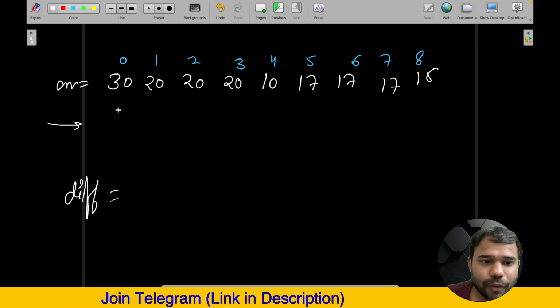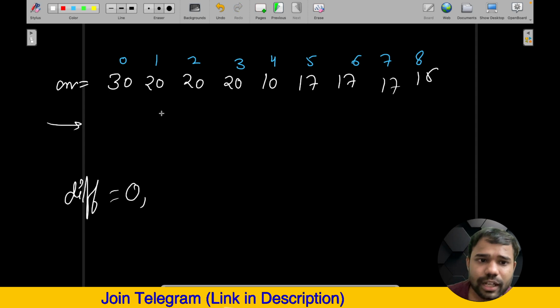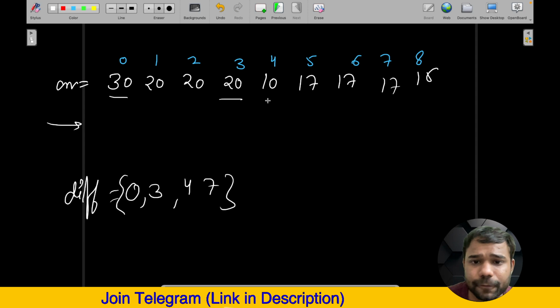For example, for this index, it's different from its next index, right? Its value is different. So I will store it in diff. Now these two are equal. This is also equal. Now this is different, meaning at index number 3, it is different from its next value. This is also different. And this is also different. So this diff will contain 4 values: 0, 3, 4 and 7. Basically, why? Because you can see for all these indexes, they are different from their next value. So this is how we will get to know how many different pairs there are.